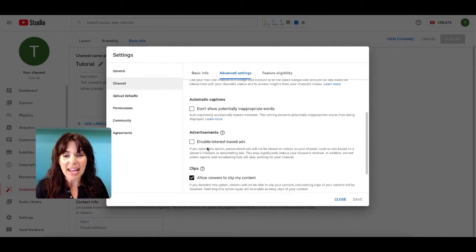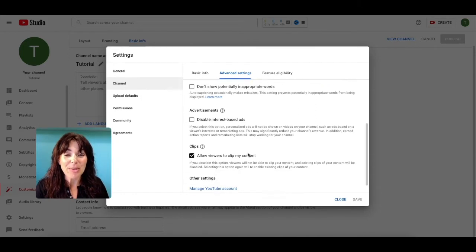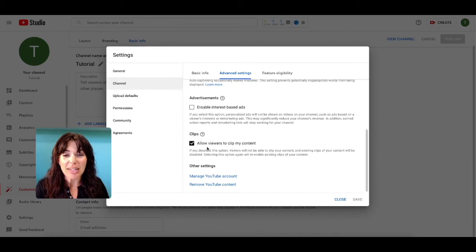And then you could disable interest-based ads. What happens with YouTube is if they see that your video is being shown often, they're going to put ads on it without your approval. You could allow viewers to clip your content or not. So basically, if you want to make sure that your content is not being taken, and say, somebody is making a video out of your video, you want to have that unchecked, right?